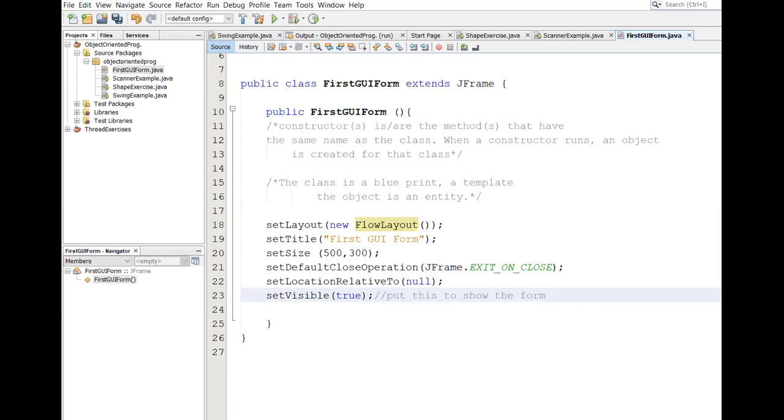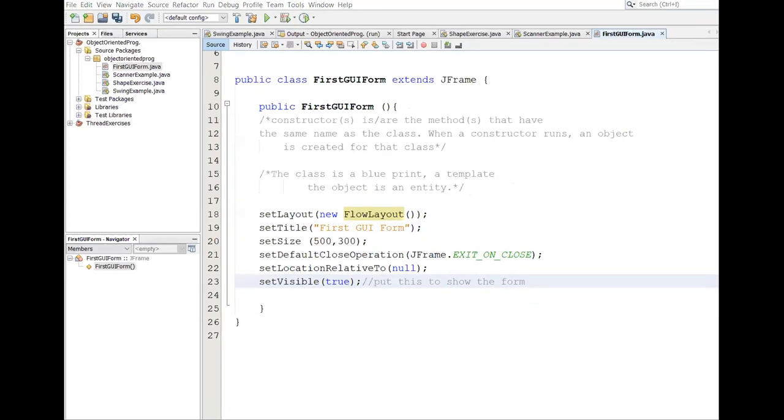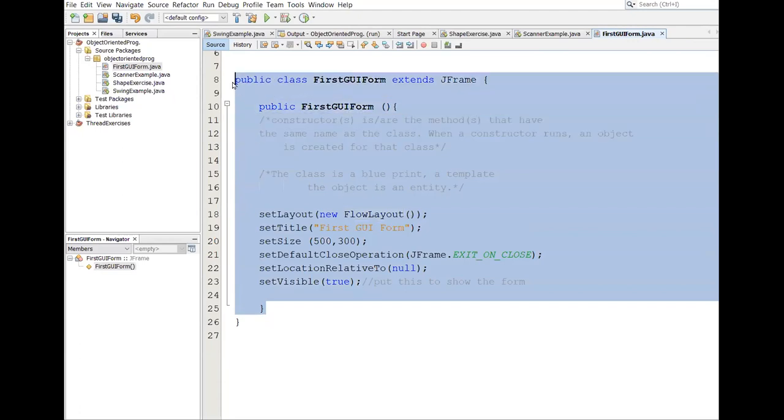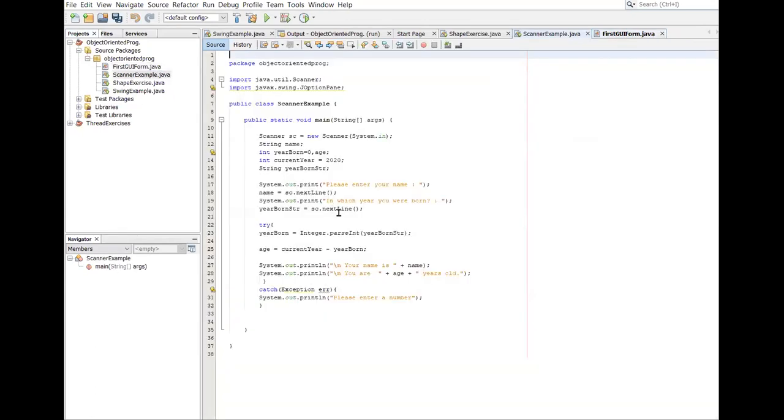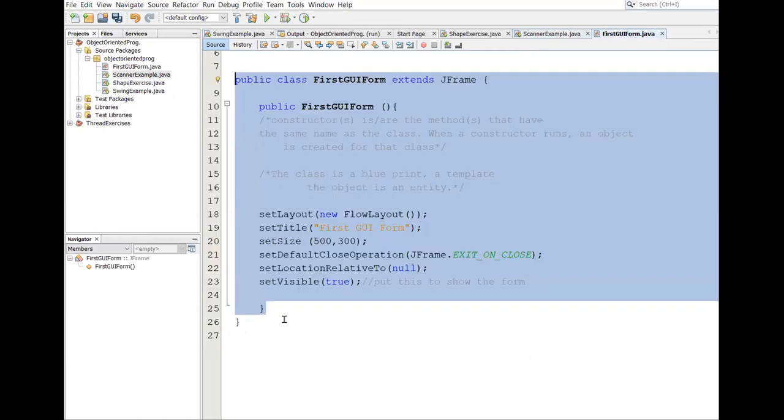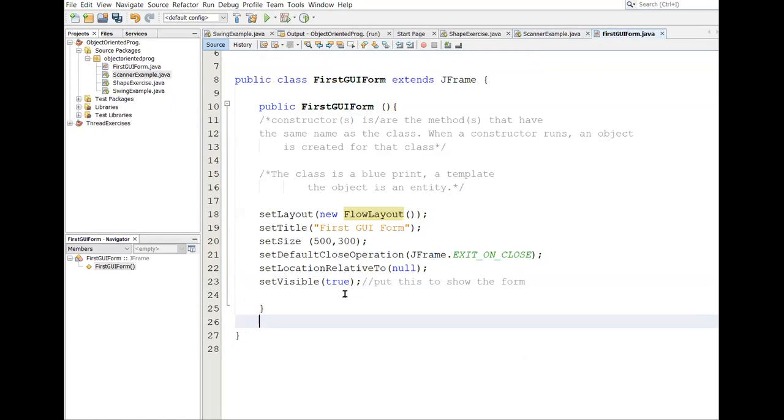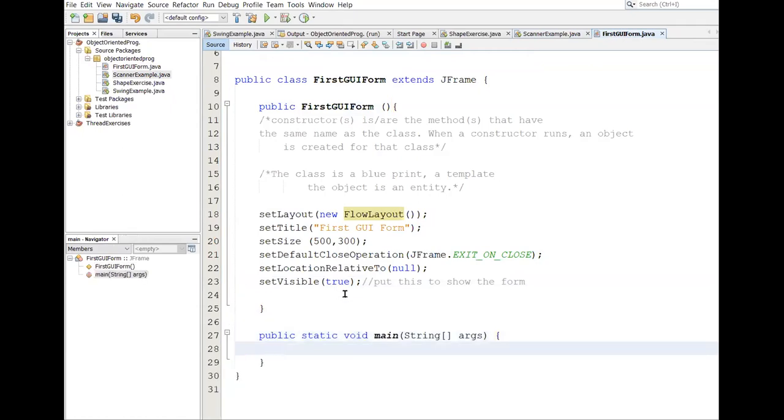Now, how do we run this? We created all of this, everything is there, but how do we run it? There are two ways to run. The first way is to put a main function inside here, just as we did in the previous exercise. You can simply come here, put a main function, and create an object inside. That is the first way.